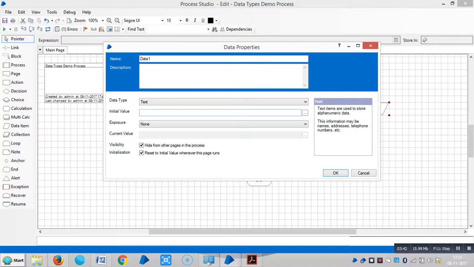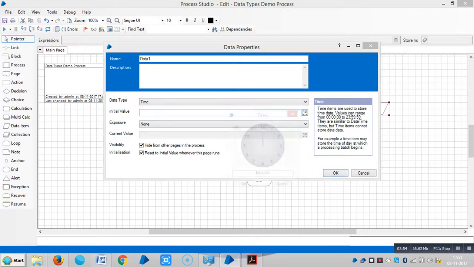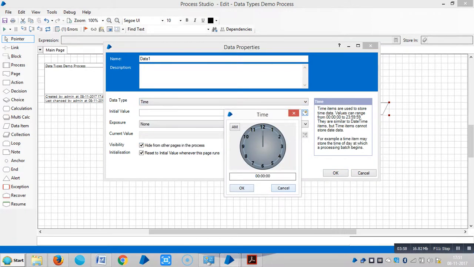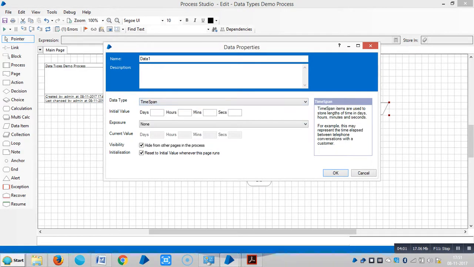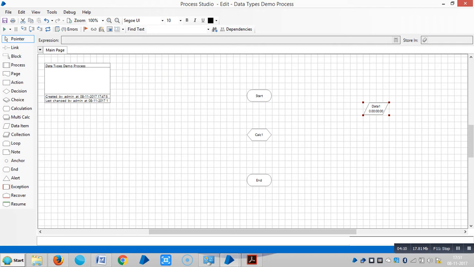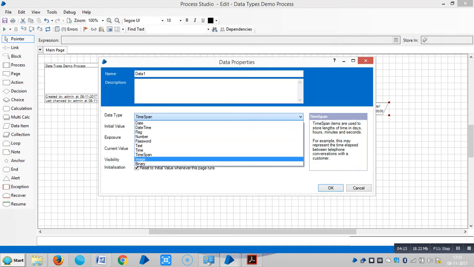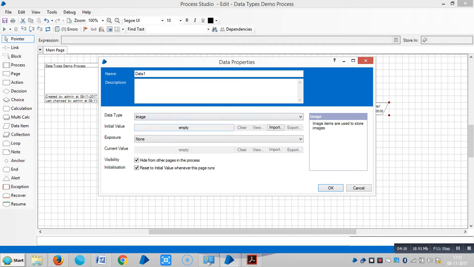You can use numbers and text. And the time is used to store time. The time span allows you a length of time. Next, the image will show you an image. We can store an image in this data item. The binary will show us any binary data like the contents in a binary file. Okay, thank you.